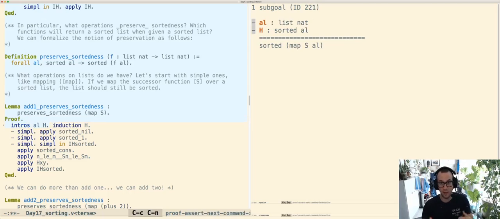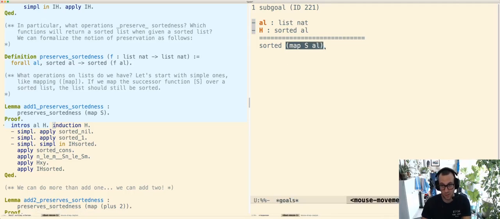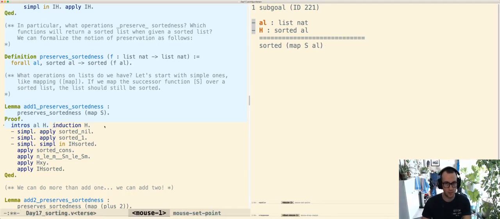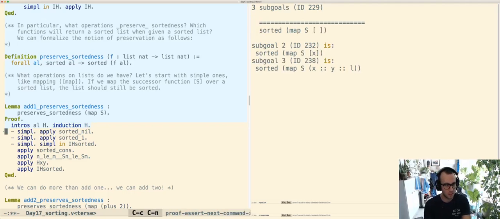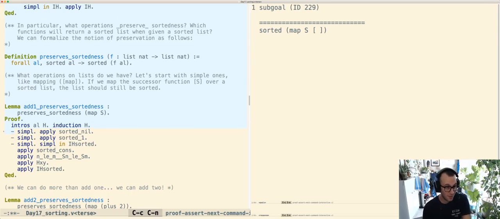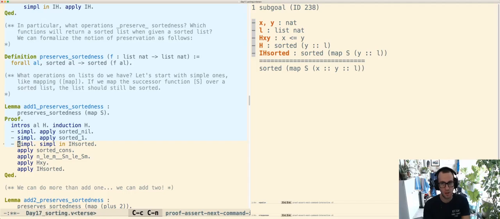How does this work? We say, okay, well, give me some list. Suppose that it's sorted, and now I have to show that my function preserves that sortedness, that if I run this function on it, it'll still be sorted. So here I'm going to do induction on sortedness, and we again get the nil, one, sorted cons cases. When you can, it is almost always easier to do induction on sortedness rather than on the list itself. Okay, in this case, straightforward. Here again, straightforward. Here, now it's interesting. The sorted cons case is really the only interesting case for sortedness.